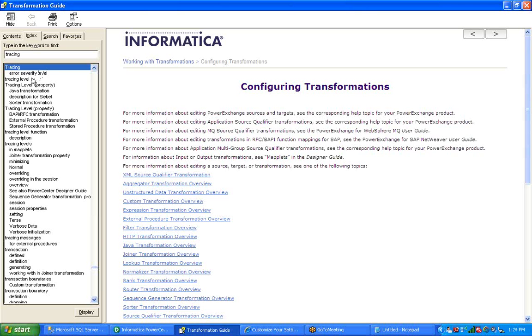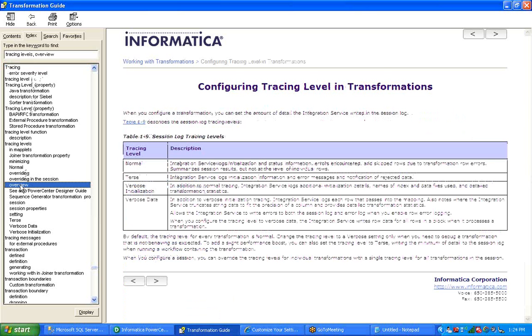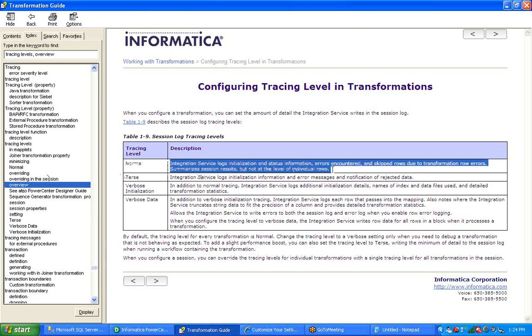I go for tracing level. Normal is the default. If I choose normal, what level of information is logged to the log files? The Integration Service logs initialization and status information, errors encountered, and skipped rows due to transformation row errors, and summarizes session results, but not at the level of individual rows. This is the kind of information it writes to the log file.